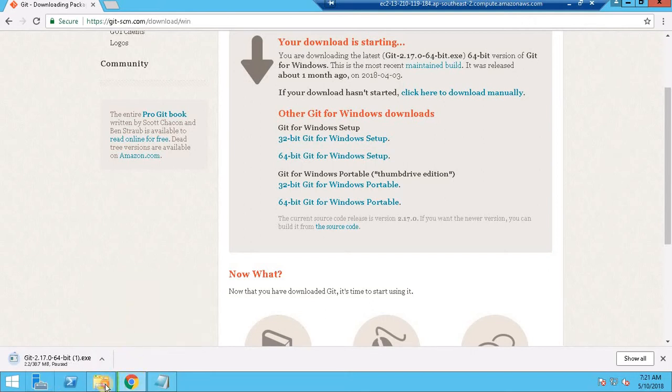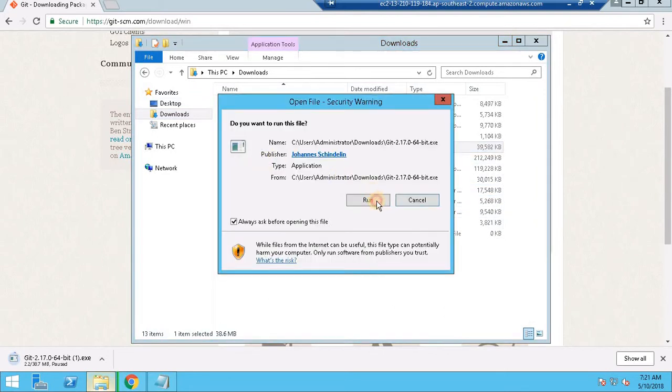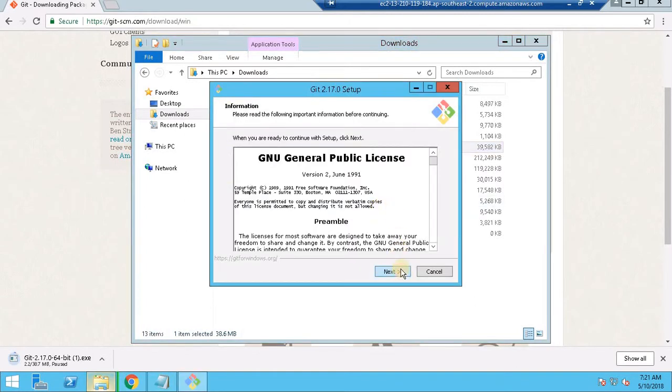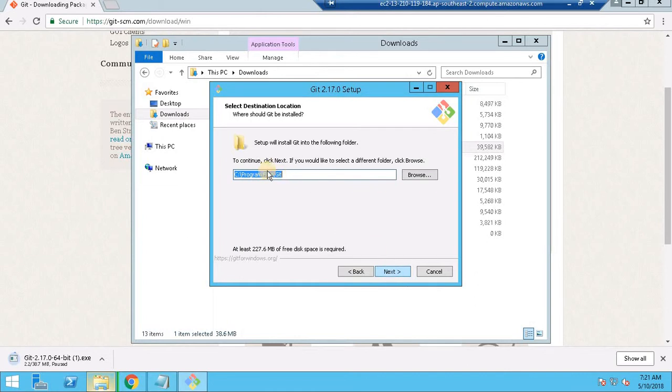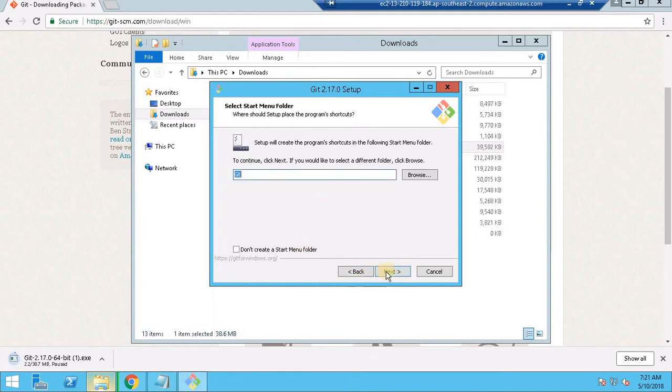Just go to the downloads and click on Git. Just click on this. Click on run. Now go to the next. Click on next, as usual, that is the default. Just let it be the default things again here also. Go to the next. Let it be the default again.